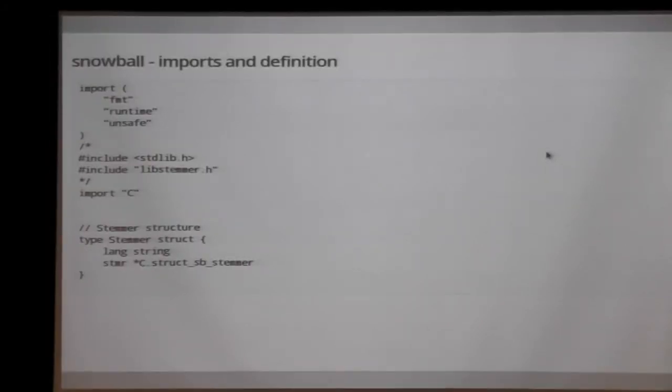So, imports the definition. Again, we're using runtime and unsafe. We're including the standard library and including the lib stemmer, which is the API for the stemmer itself. And the structure itself is basically wrapping the C structure, which is used by Snowball. I'm keeping the language around because I didn't find a way to get it from the C API. Once you create a stemmer in Snowball, I couldn't find a way to actually extract the language, and I wanted that in the API.